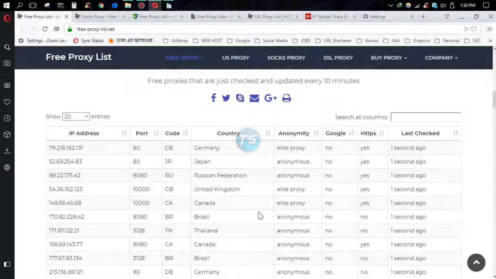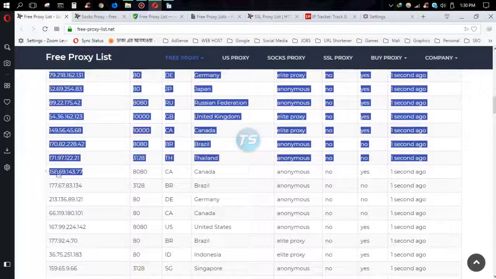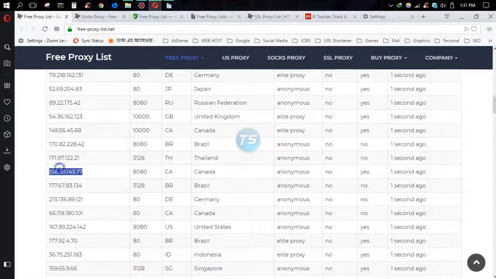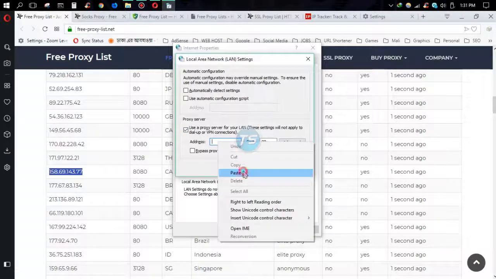Then go to a proxy server list website. I'll link it in the description below. Copy any proxy server, and make sure you remember the proxy server port. Paste the copied proxy server in the address bar.